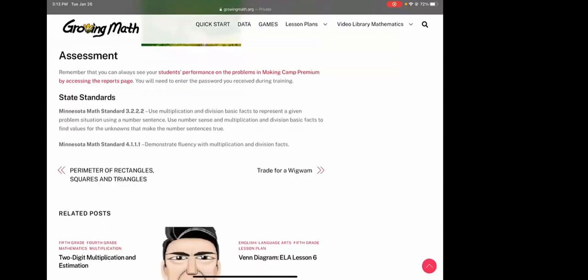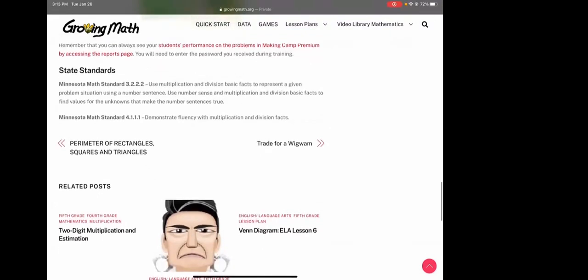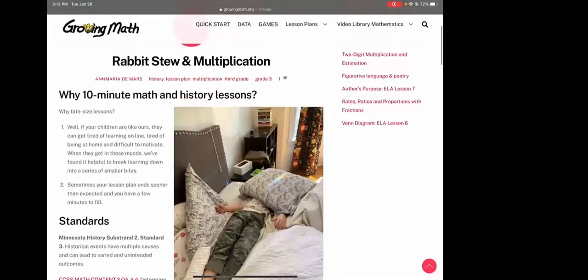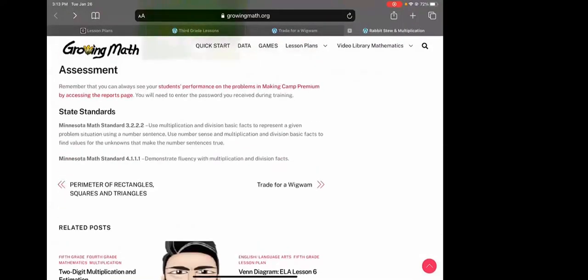So like I said earlier, you can always access your student summative assessment within Making Camp Premium by going to the data reports page of our website to learn how. But yes, included here are more state standards. If you scroll up to the very top, we didn't include all the standards because we want to get to the material right away, but we included extra standards that these lessons would meet.